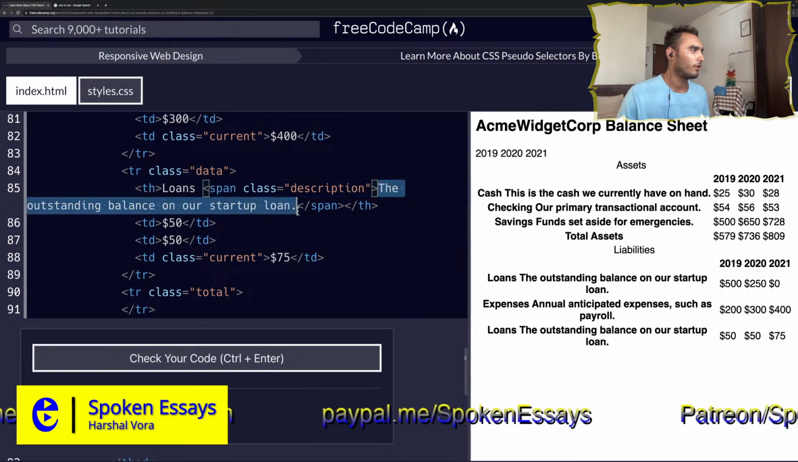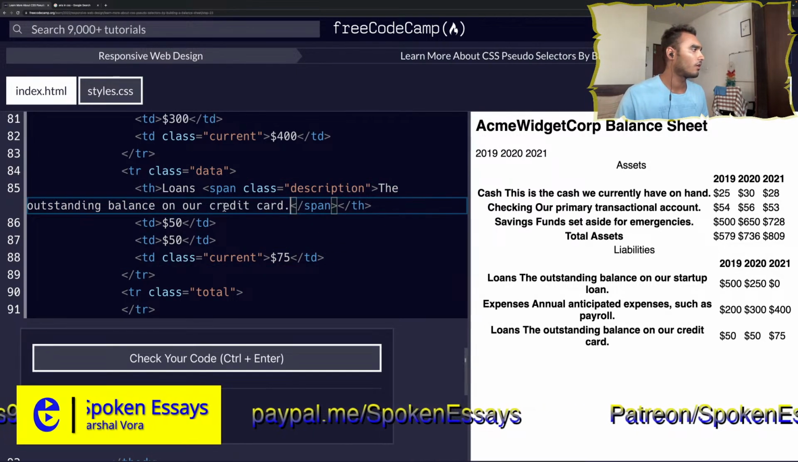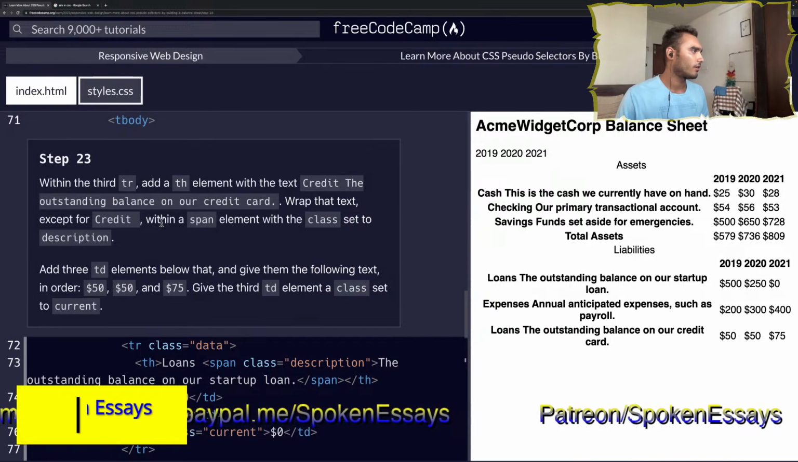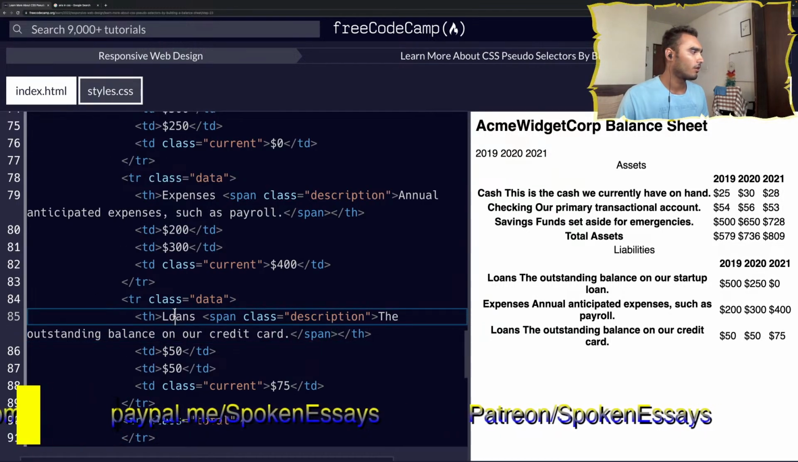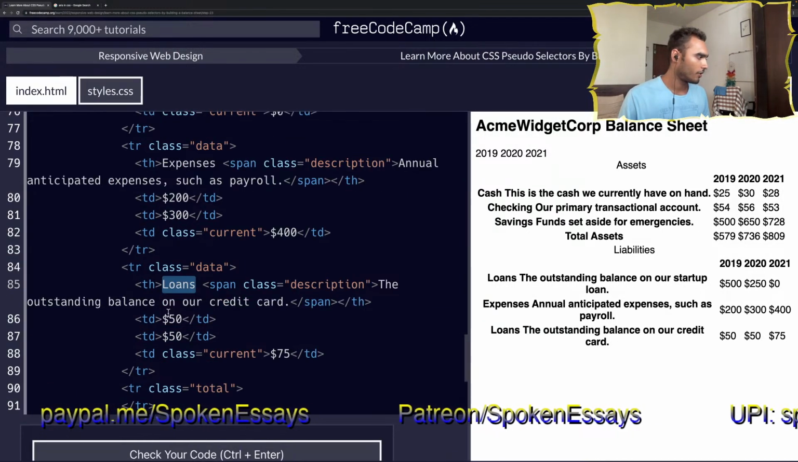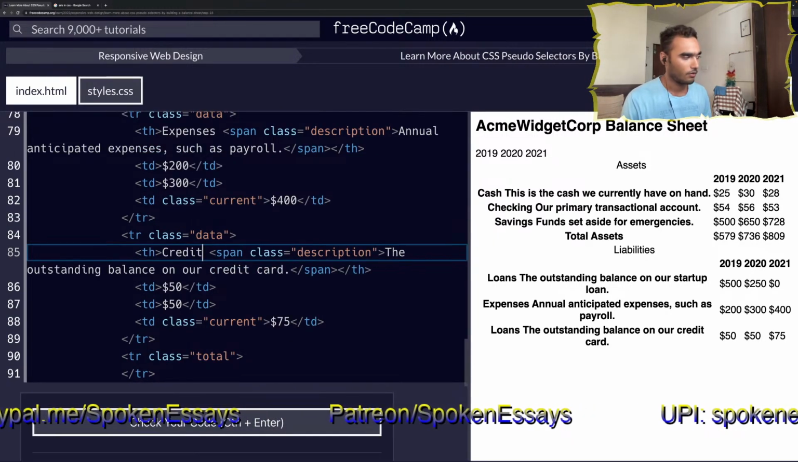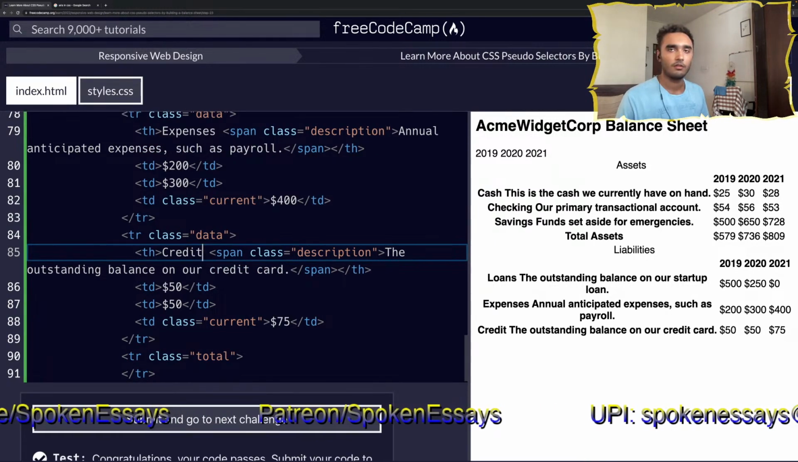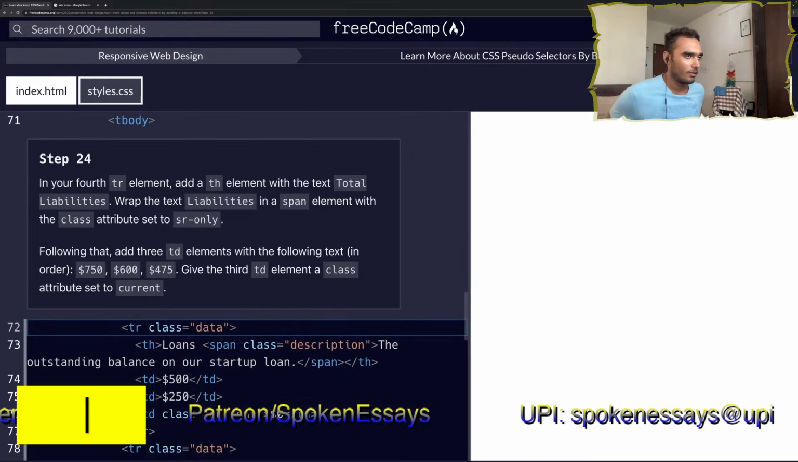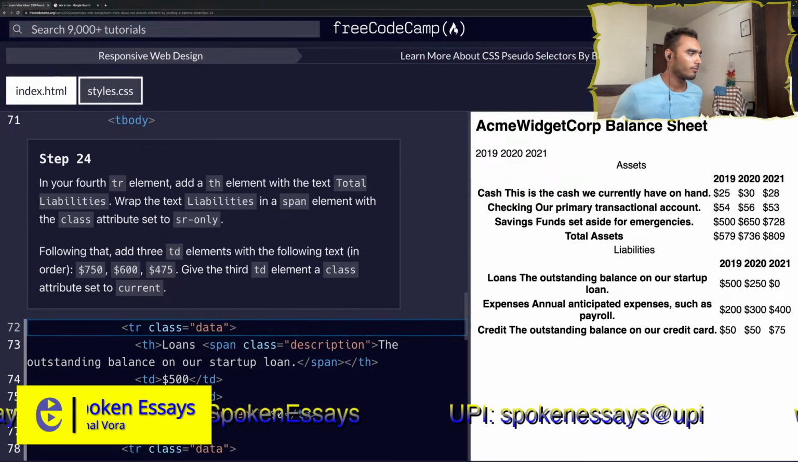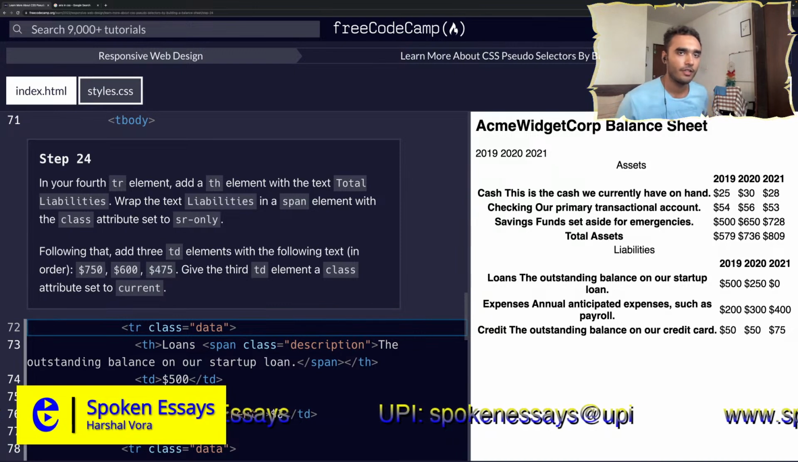यहाँ से यहाँ पे लेकर जाके पेस्ट कर देंगे. Outstanding balance on our credit card. It says credit space. Okay, so credit space. We have the green light. This has more to do with rows and columns, so it feels repetitive, but fear not, guys.